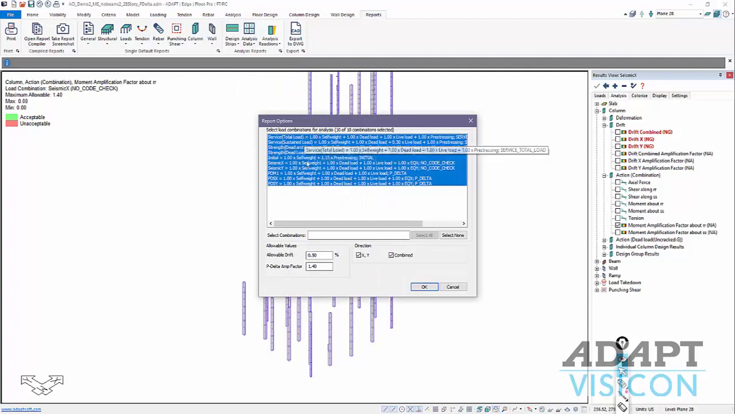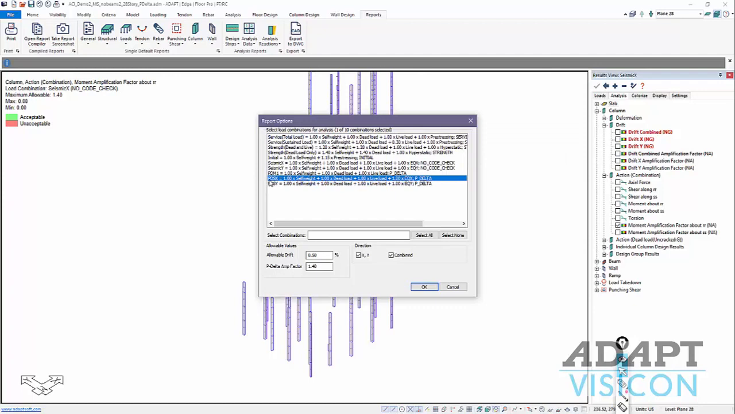You have the ability to select the combinations you want to produce a report for. In this case, I'll produce it for just one combo. We'll do this for the Pdelta in the X direction for seismic. And we can also input our allowable that we want to check against within the XLS report. This has no linkage back to the graphical report, but it's only produced for the XLS report. And then the amplification factor, again, no linkage back to the graphical check.